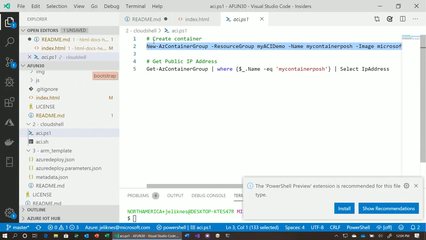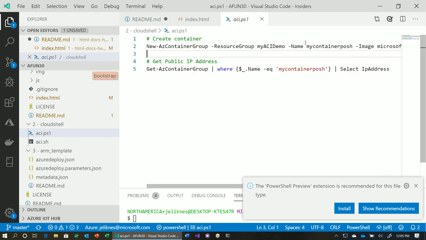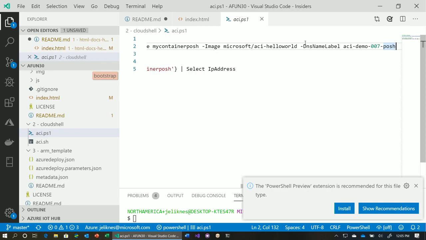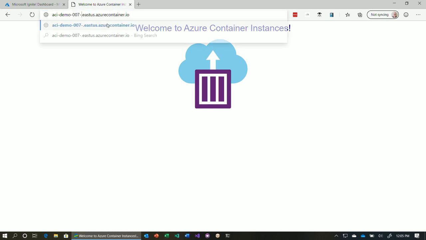And I'll break it down. So this is a PowerShell command to create a container group. That's how you access container instances. We're using the same resource group that I provisioned earlier, only I'm naming this my container Posh. And just to be clear, that's not a Posh container, it's short for PowerShell. I use the same image, and then I give it a new DNS prefix, so I have that -posh on the end. So if we come over here, we can just change this and add -posh.